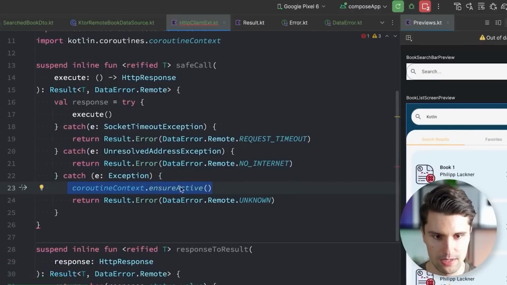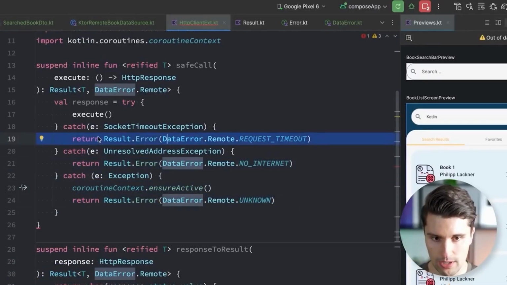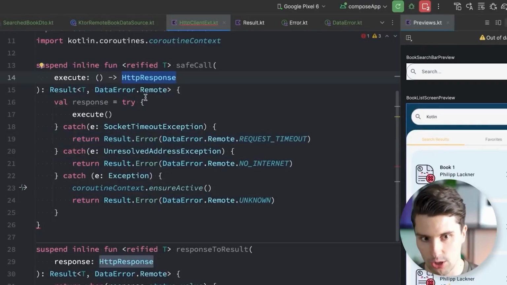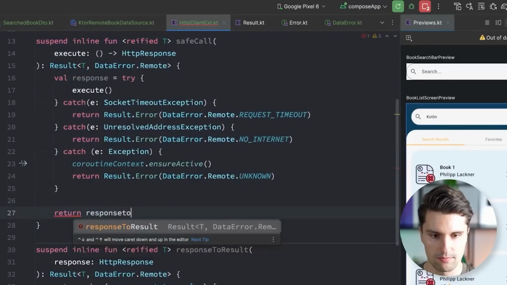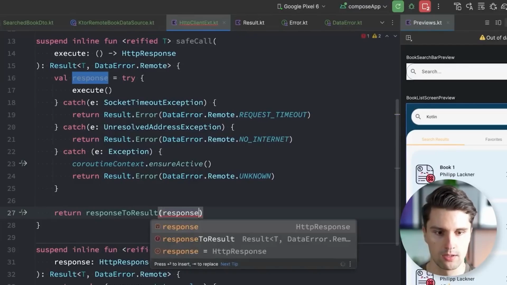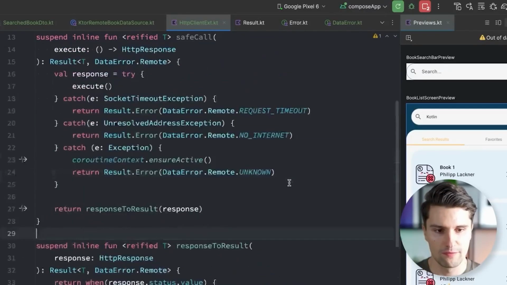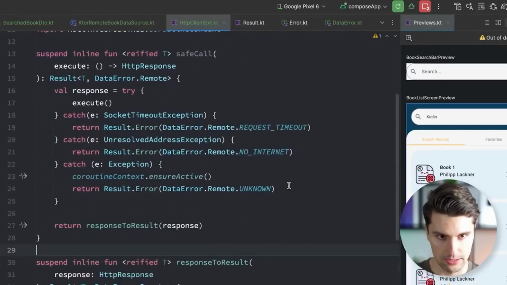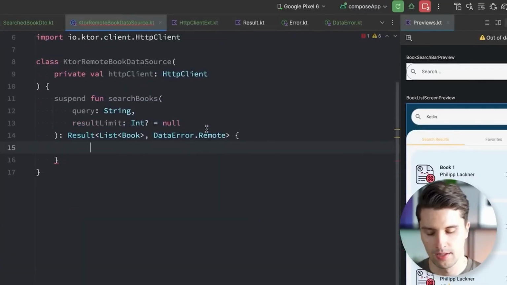All right. So this means if we did not return at any catch block here, we successfully got a valid HTTP response. And this we will then simply return by putting this into our response to result like this, which will also return the same type of result here. And now we have a very handy utility here that we can use to go back to our data source and actually execute this.